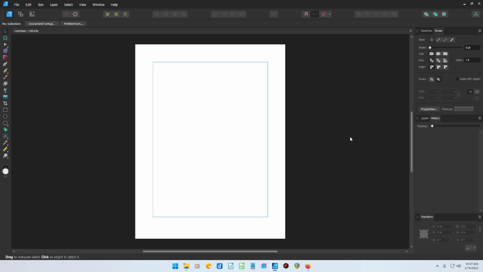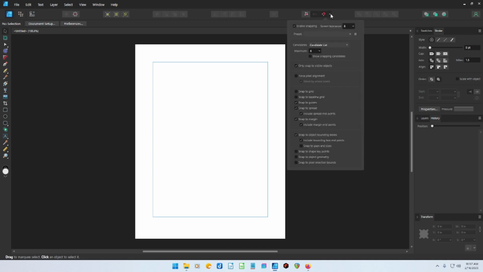That is my layout. I make sure that my snapping is on, and hopefully we're going to do an isometric drawing this year, and then we'll get into the snapping and we'll get into the grid. There's some really cool tricks you can do with Affinity.